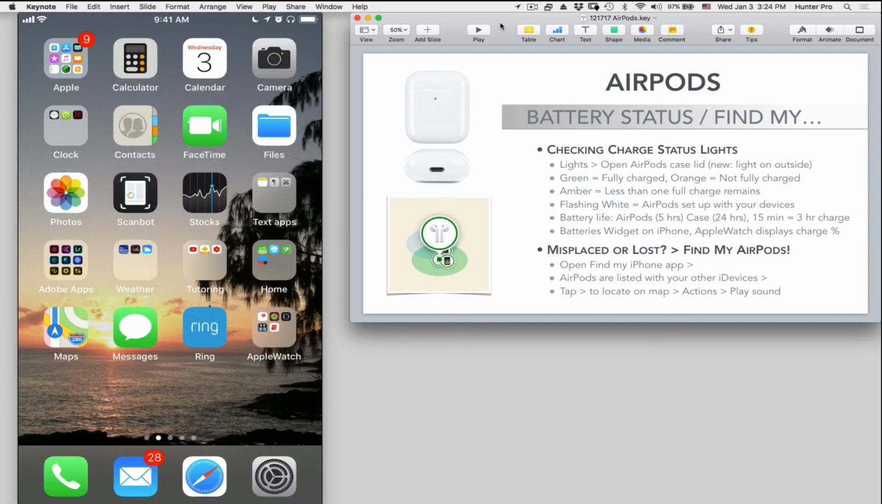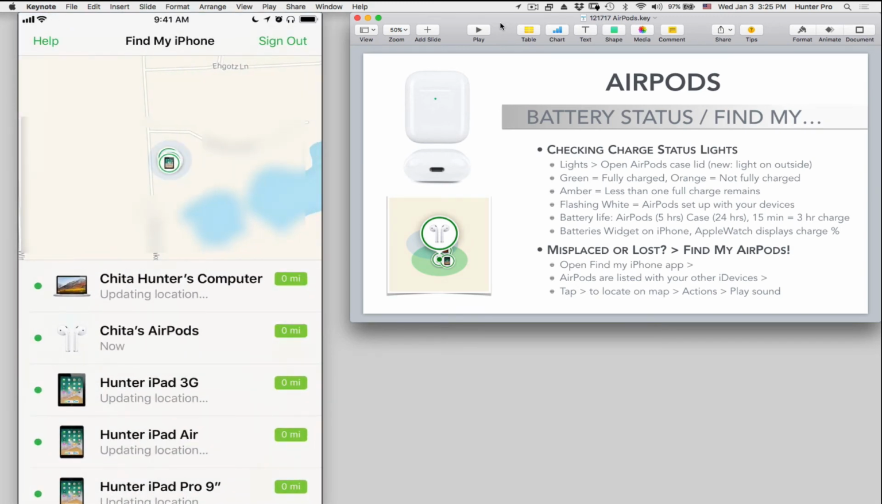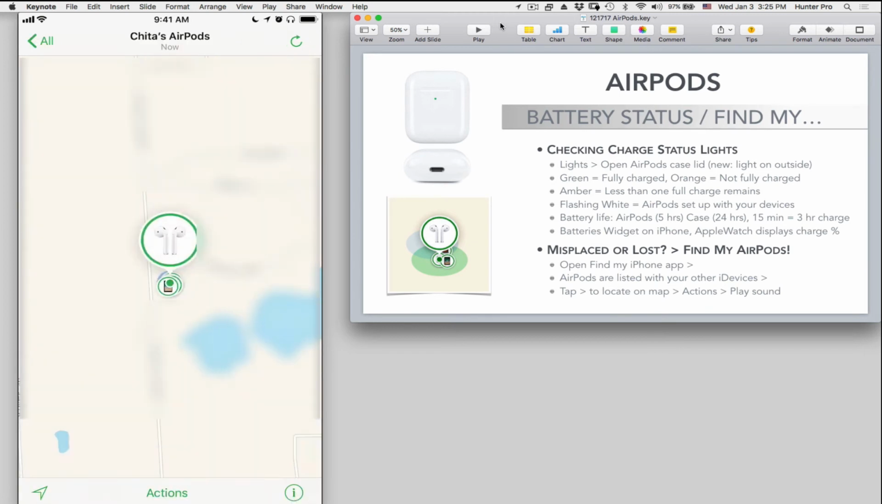If you by chance misplace or may have lost your AirPods, I would say around the house or maybe in your car, I doubt this will work if you were in a field somewhere, you can use Find My iPhone to locate them. So I'm going to launch Find My iPhone, and you'll see that all of my devices that are signed in to my iCloud account, my Apple ID, show up on my iPhone, including my AirPods.